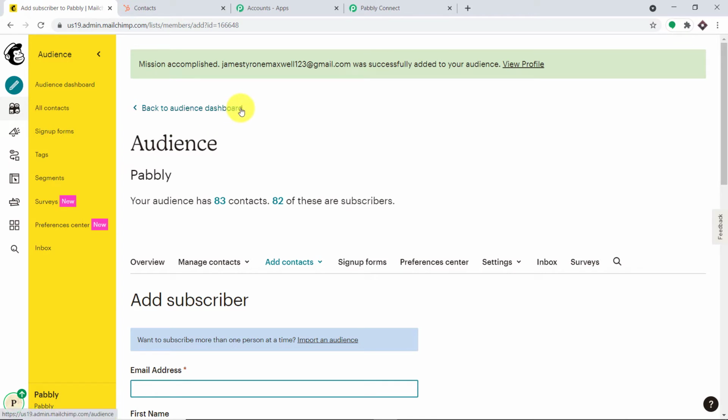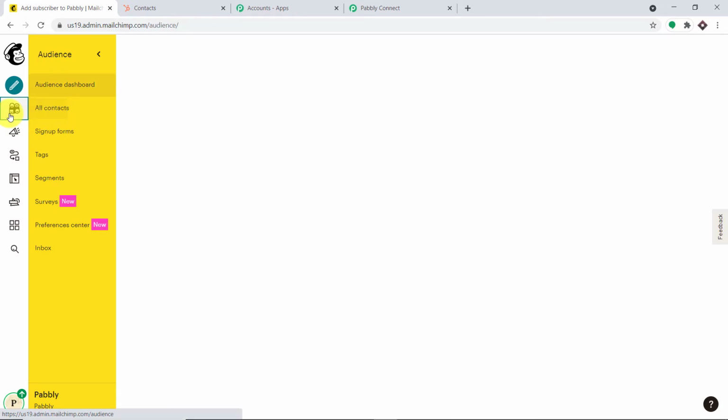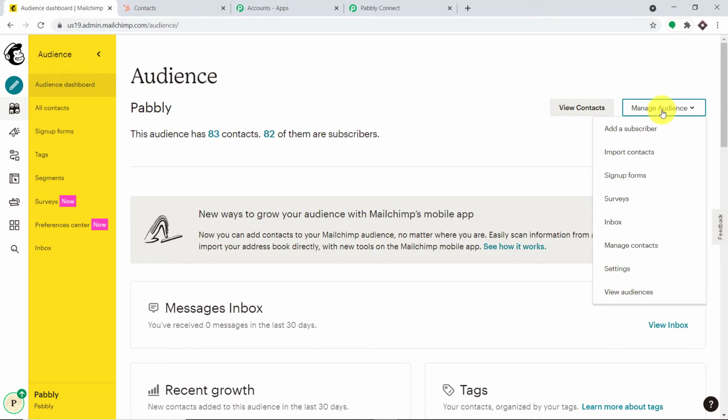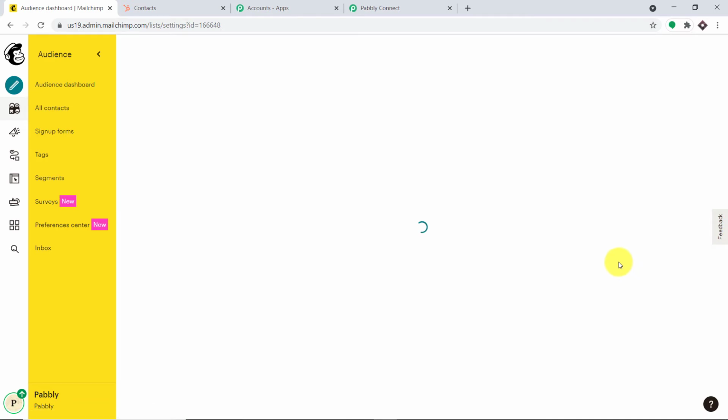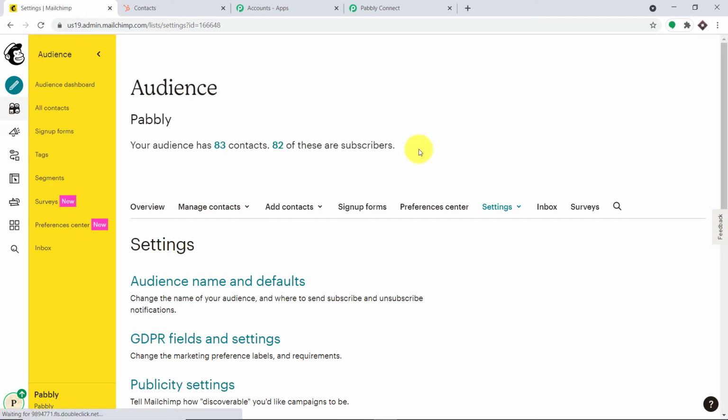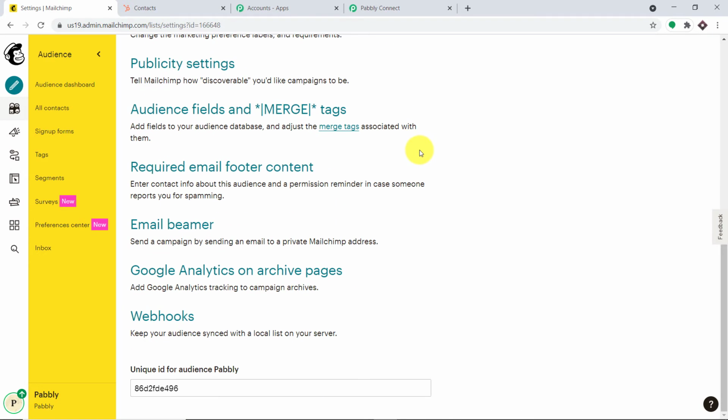You already know this. And what I'm going to do here is go to audience. Okay, let me just click on audience. And here you will find the option called manage audience. Click this. Okay, so a drop down appears in front of you. In the drop down, you will find the option called settings. Click on settings. Okay, so in the settings page, all you have to do is just scroll down. And here you will find the option called webhooks. Click this.